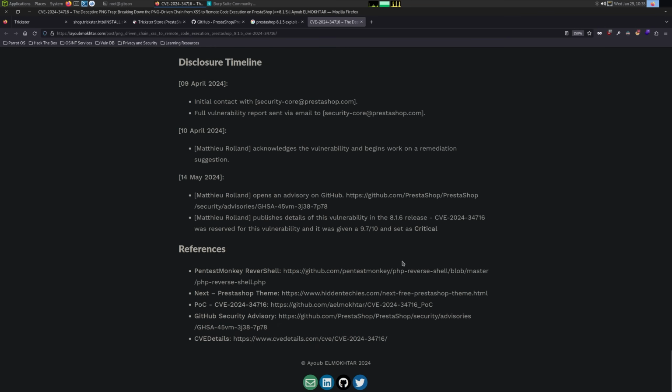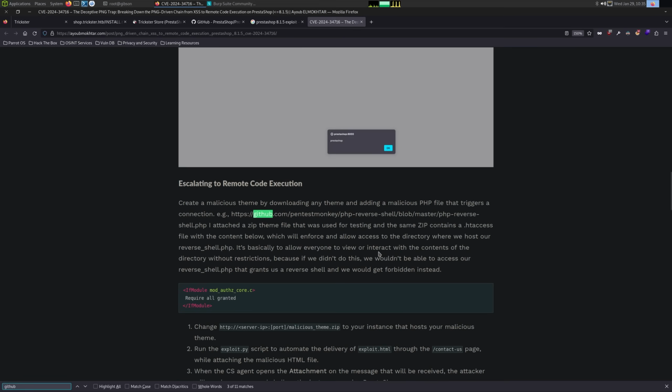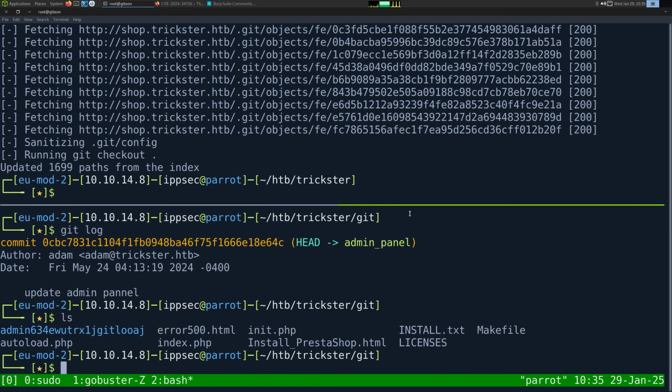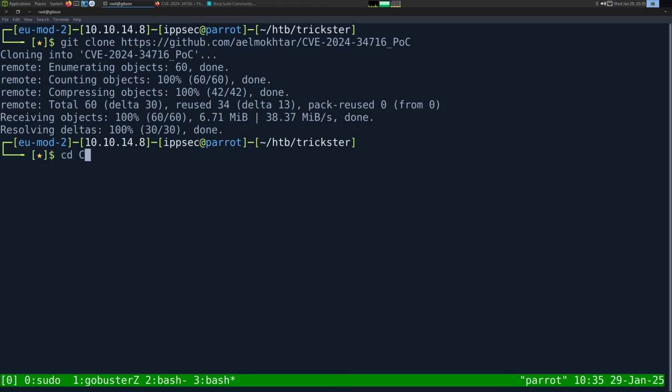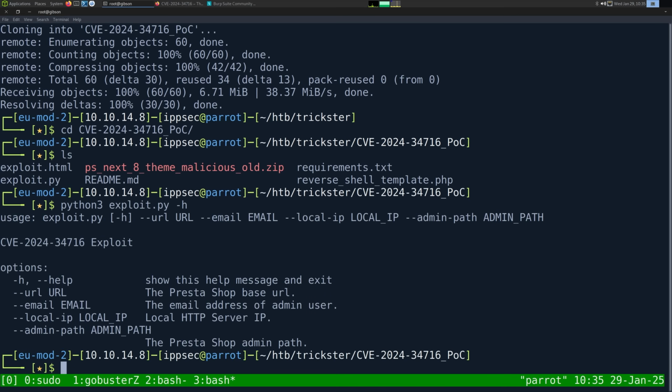So I'm looking for where the GitHub link is. Let's see. GitHub, Prestashop, no. Where is it? There we go. So I'm just going to git clone this POC. And then if we do python3 exploit.py -h, we can see all the things we need.